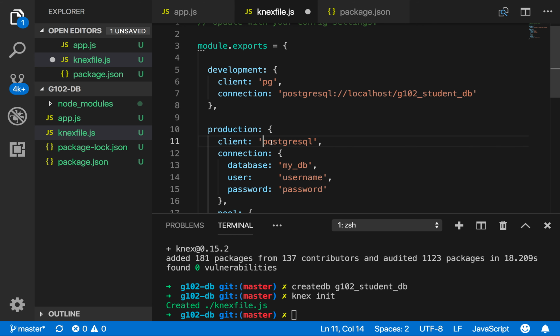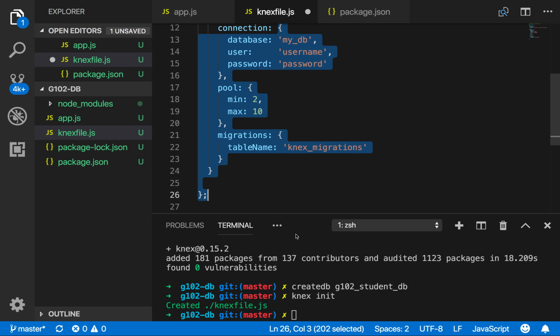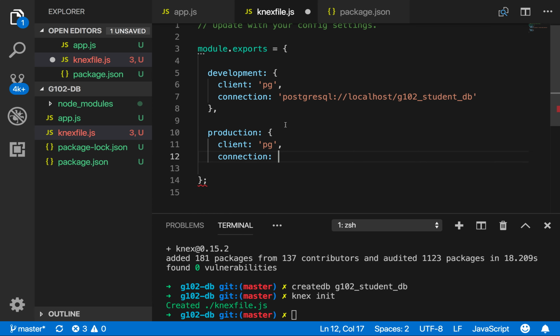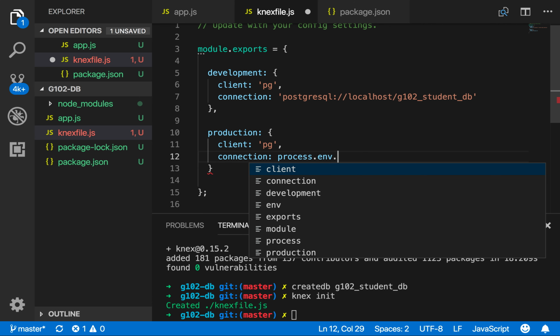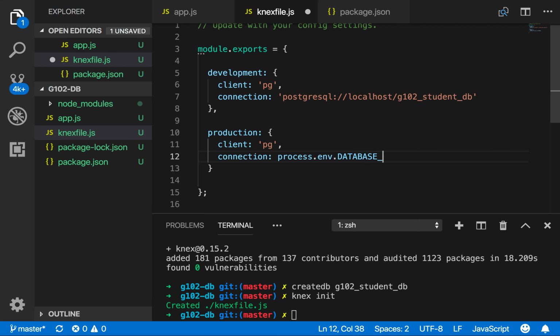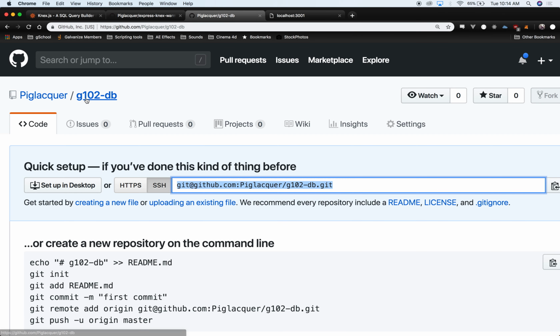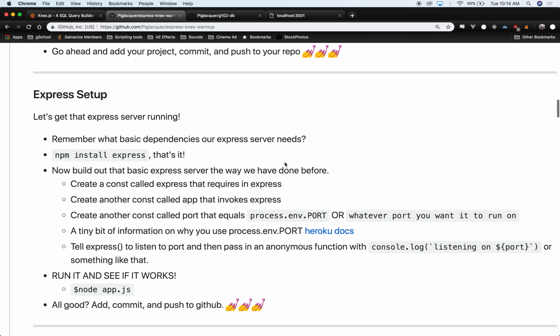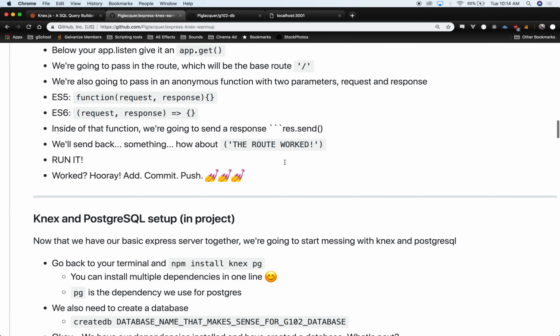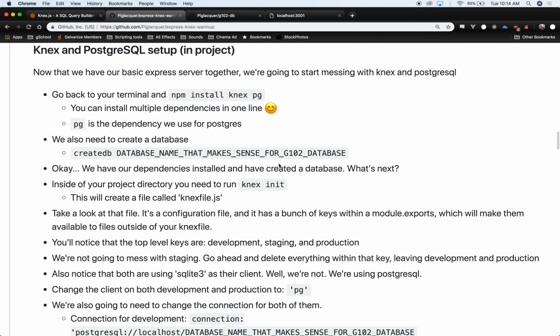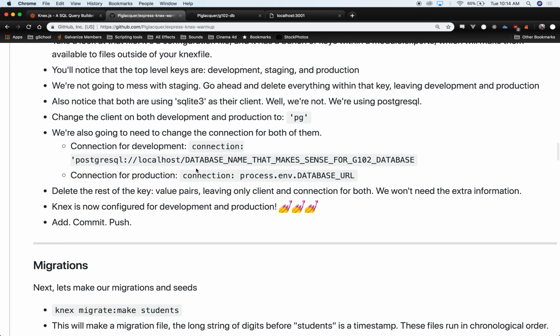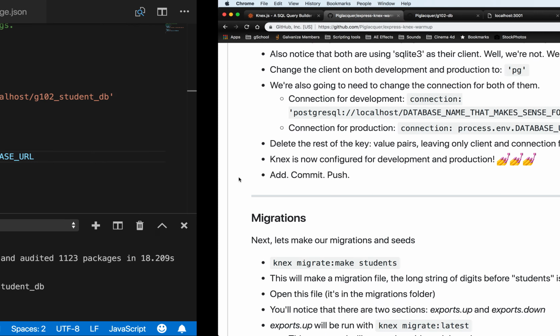For production, our client is going to be pg again, because that is the library that we installed. And our connection needs to just be process.env.DATABASE_URL, I believe. Somebody double check that. Okay, and then we're going to talk about why these are the two things. So we created the database, localhost Postgres, and the connection process.env.DATABASE_URL.